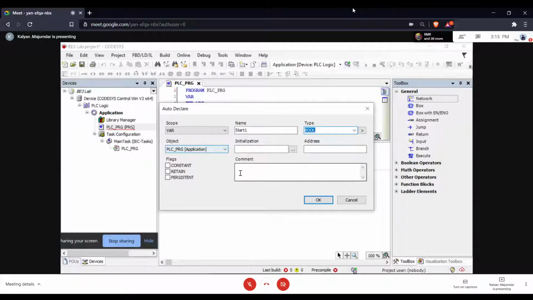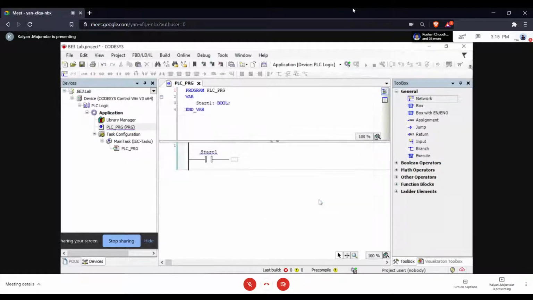Nothing else is necessary. There are other options, but I'm not discussing all this at this particular point because it will simply confuse you. Take whatever is a default option. All you do is give a name. The rest of it is whatever is the default, take it that particular way. Fine. So it's automatically defined this variable for you because you have named it start1, data type is Boolean.